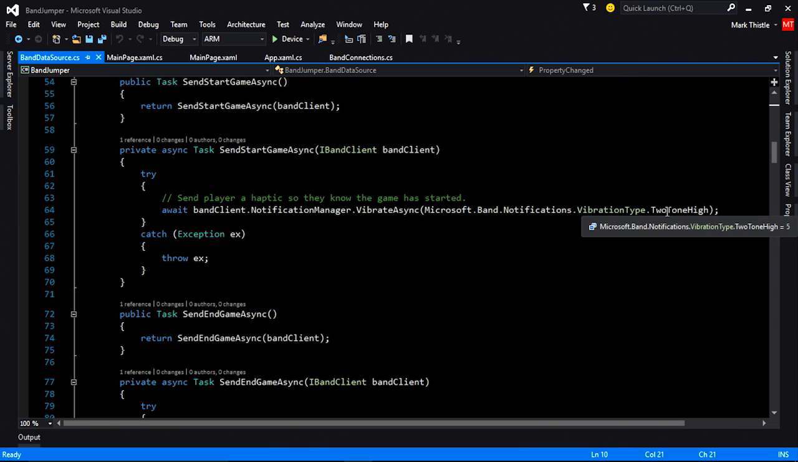two-tone high. So for the start of the game, I'm going to use two-tone high, which is going to buzz twice, and it's a little stronger than some of the other vibrations, but it's not our strongest vibration because it's the start of the game and the players aren't active yet. So I'm going to call that on the band client.